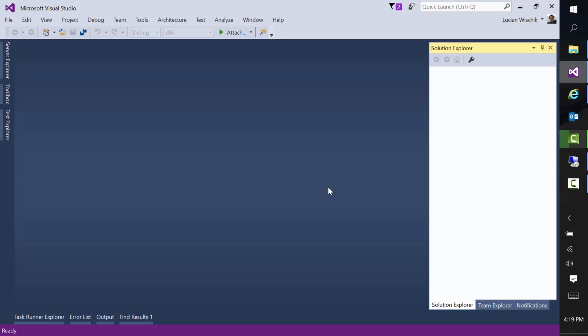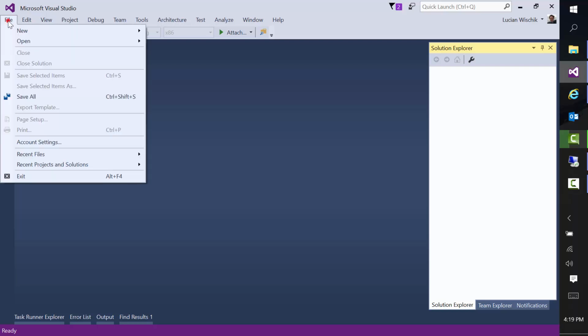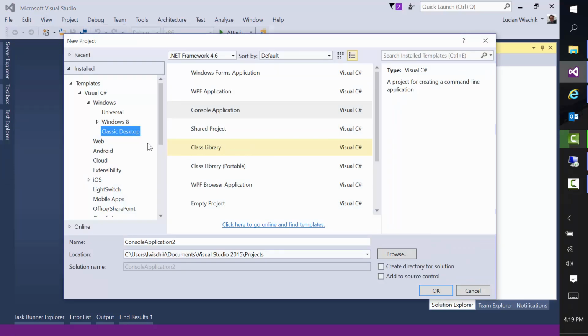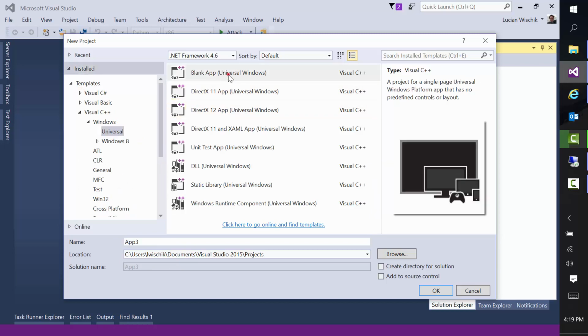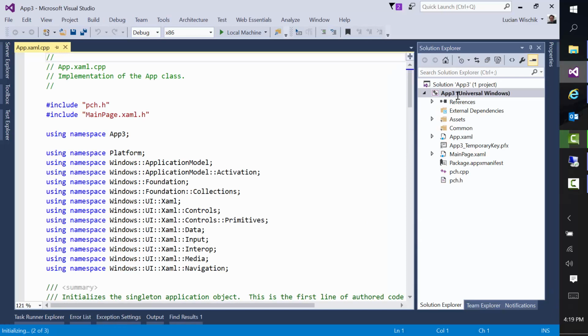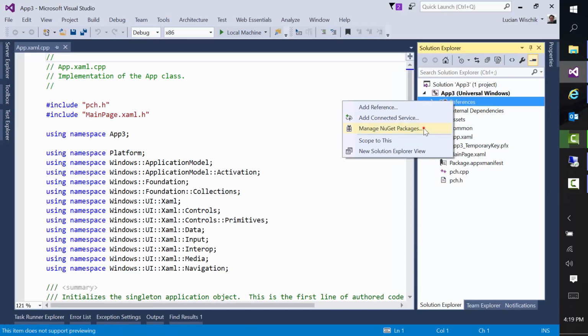Hi, I'm Lucien Wyszyk. I've been trying to get OpenCV to work via NuGet. Here are the steps I'm going to use to consume it. I'll create a new C++ project, and I'll manage NuGet references.